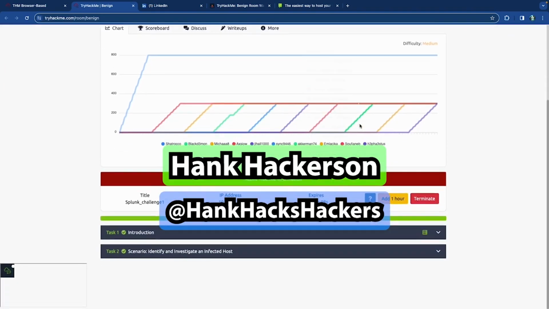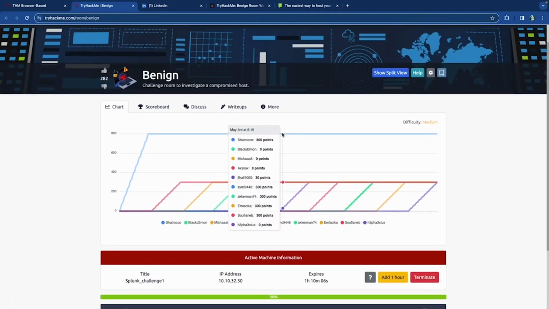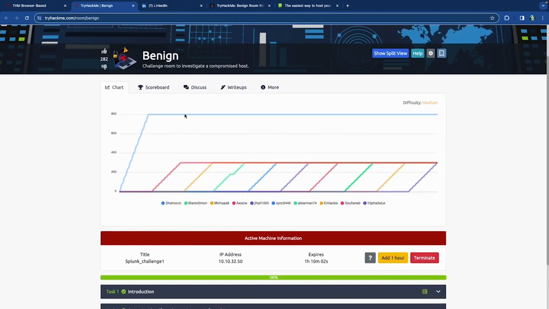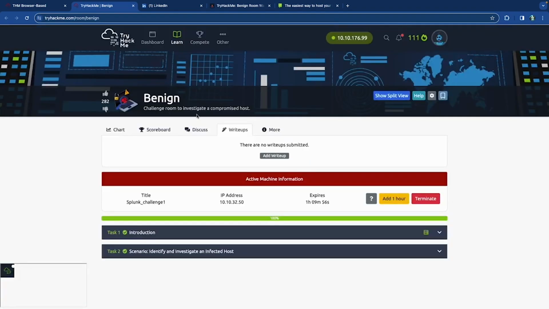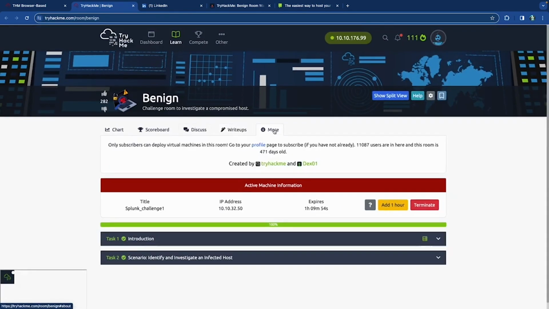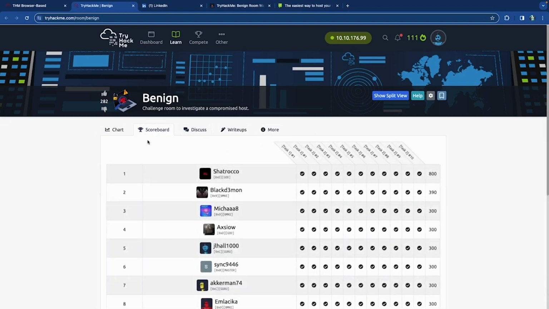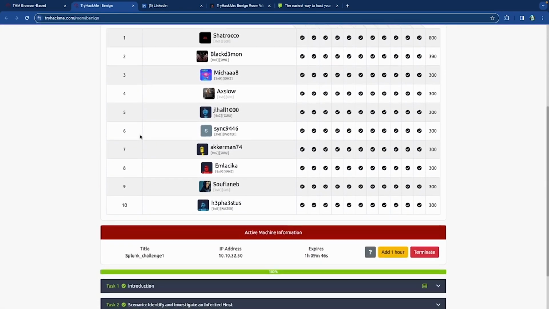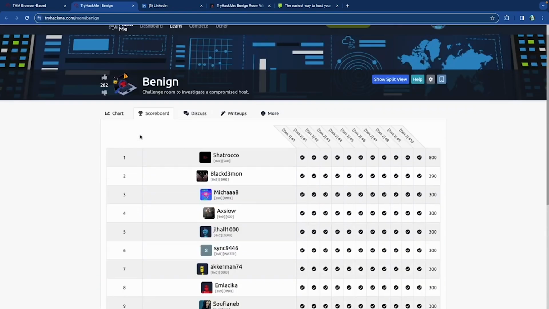We just wrapped the Benign room. I feel like this is kind of annoying that everybody else who finished this room only got 300 points, and whoever this person is up here ended up getting 800 points. I don't know why they got 800 points. I am kind of upset about it. I want to know who it was and why they got so many points. I almost have the urge to write TryHackMe and be like, what the hell, you guys?